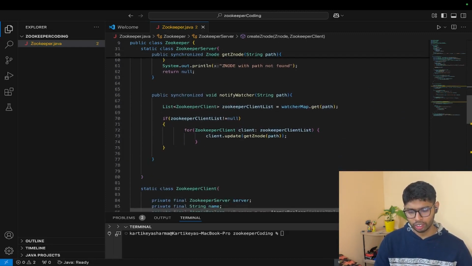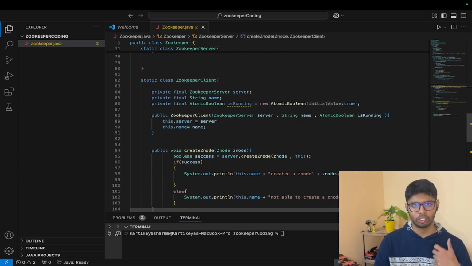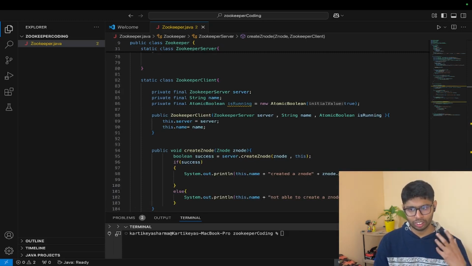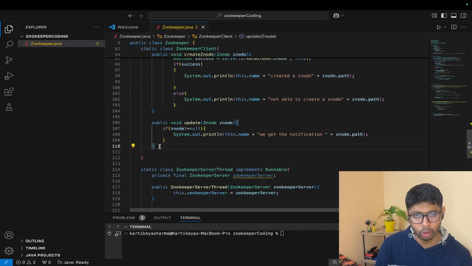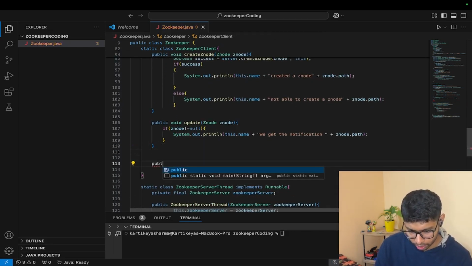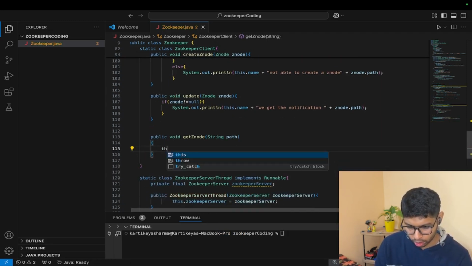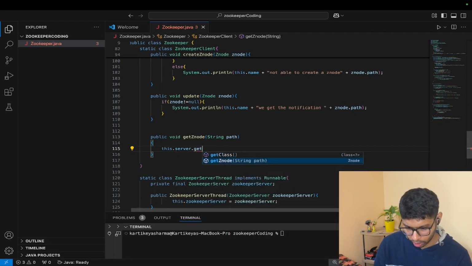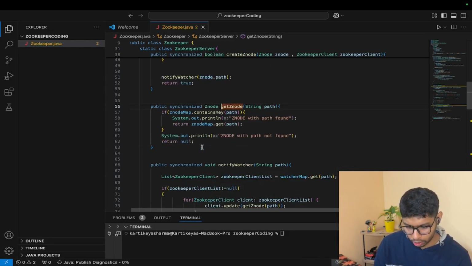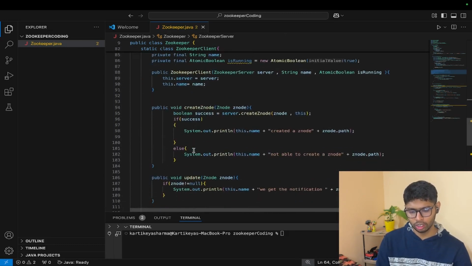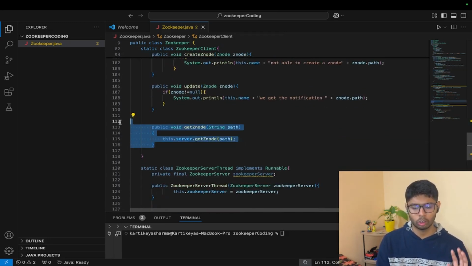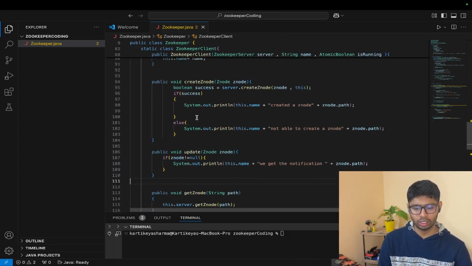We have also created one create node function in our client, and both the functions are perfectly fine. We have already solved one more problem of getZnode, so we can always do a getZnode function from the client. We just have to make one function of getZnode in our client. So we can simply say public void getZnode, and we will just pass the path, String path, and this will call the server, this.server.getZnode, and we're just going to pass the path. You will see we have already completed this function. So in our client we have also created the getZnode functionality. So our two points are completed.